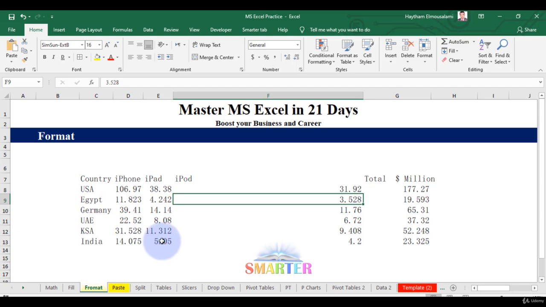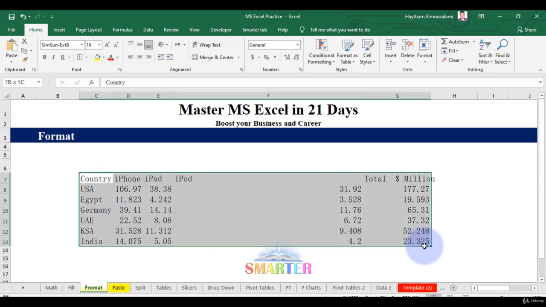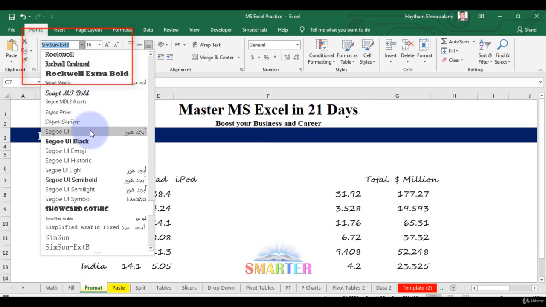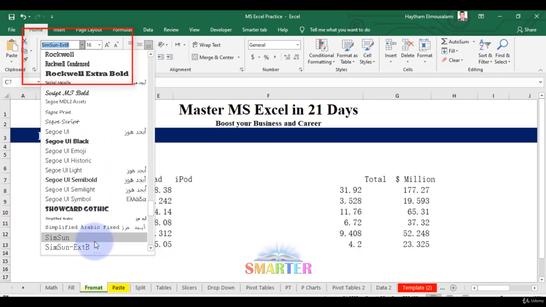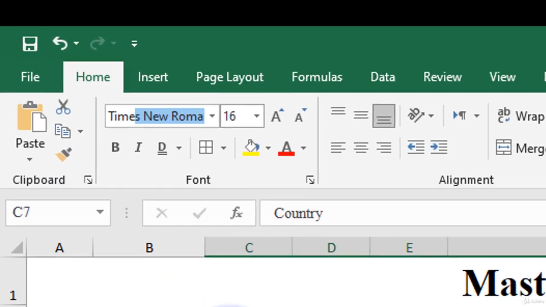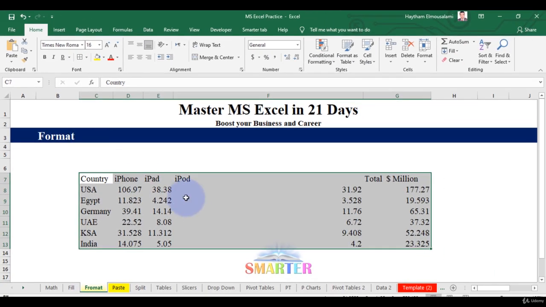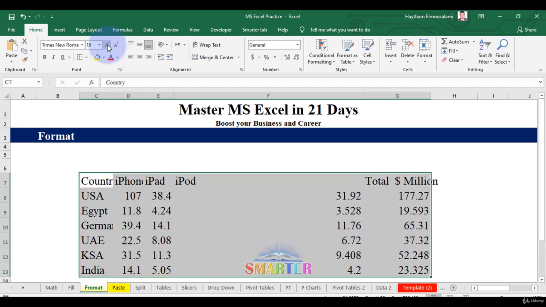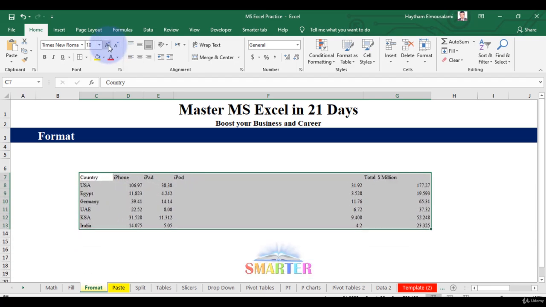So the first thing, you select the data. You can change the font style from here. Select your favorite font style. I always prefer Times New Roman, so I will search for it. Times New Roman, okay? This is Times New Roman. After that, I can change the size of this font, larger or smaller, okay?